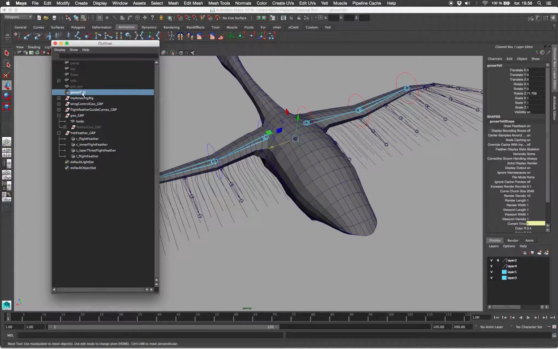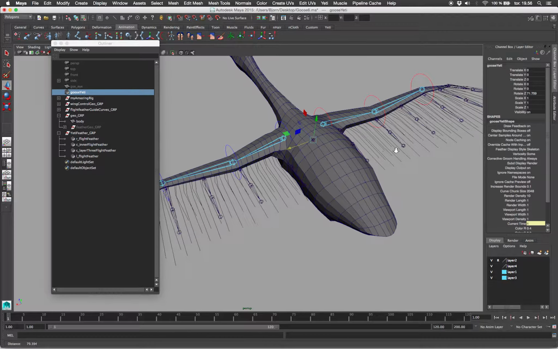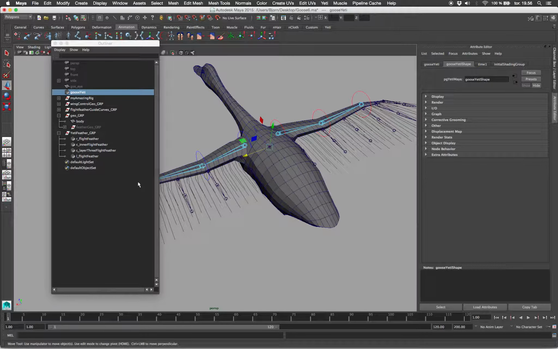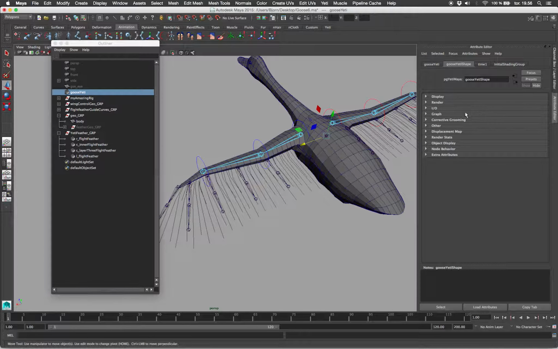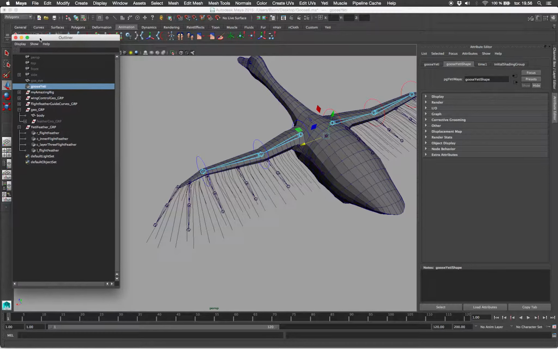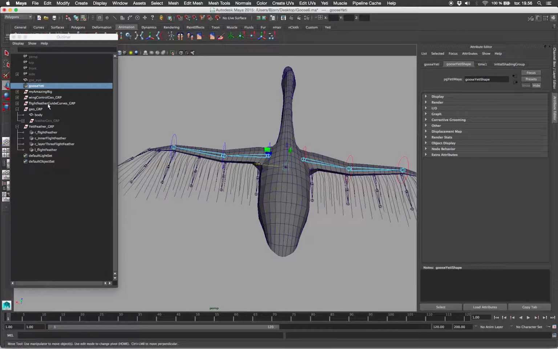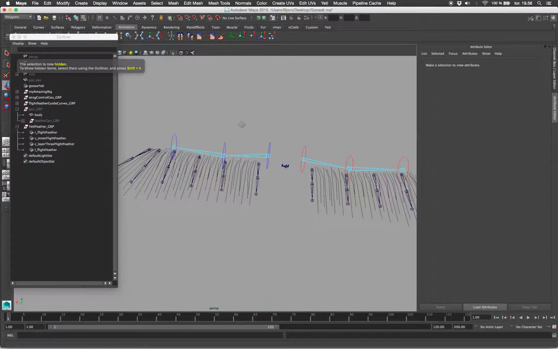Now, as I mentioned in the previous video, we need to create guide curve sets for our guides, so that Yeti can find them and associate that with a specific feather. Since I created different kinds of feathers and want them to be assigned to specific parts of the wing, I make selection sets based on that.